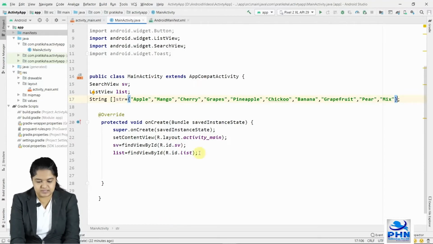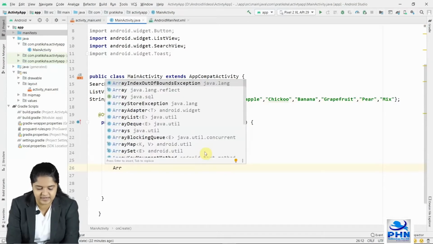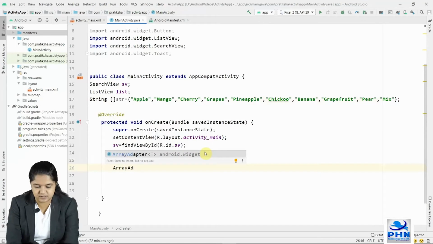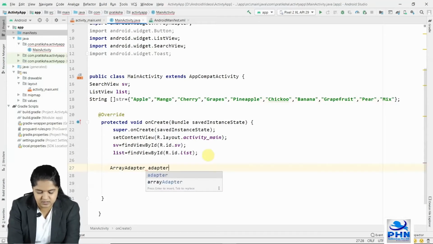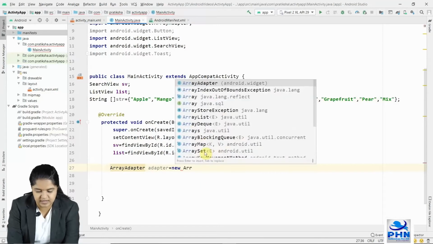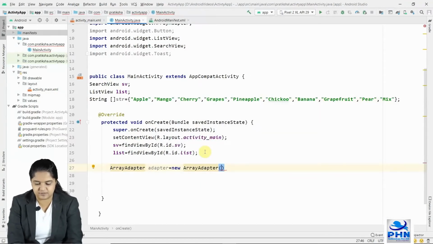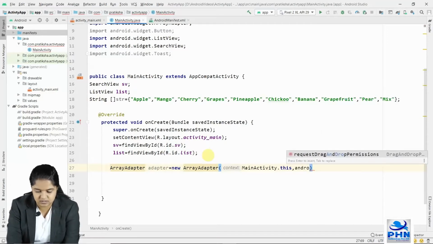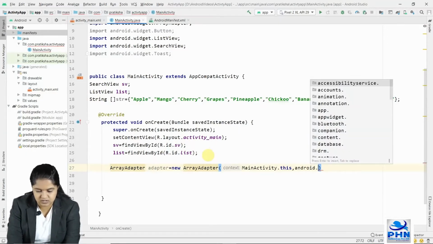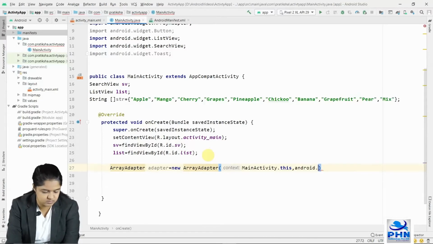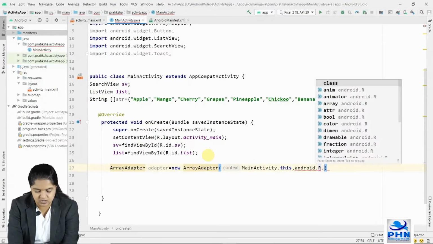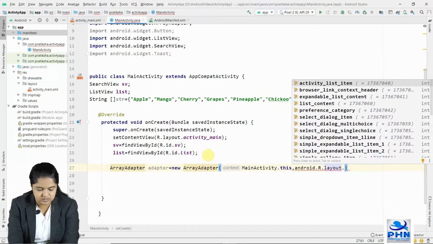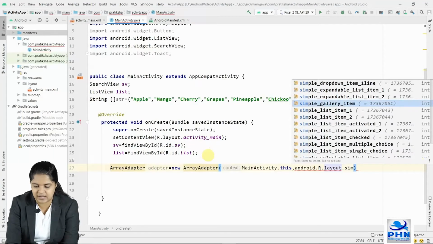First of all, let's see how to display it in the list view. We will create an object of ArrayAdapter. Type ArrayAdapter, adapter equals new ArrayAdapter. In this ArrayAdapter, first we have to pass the current activity context, so we will write MainActivity.this, comma, android.R.layout.simple_list_item_1.